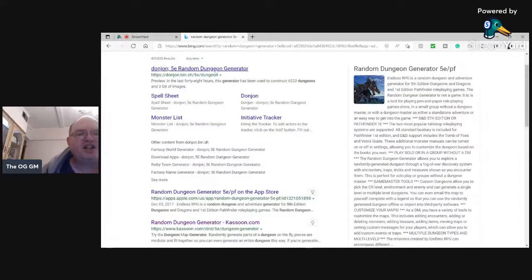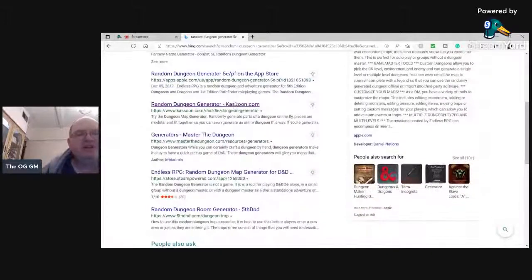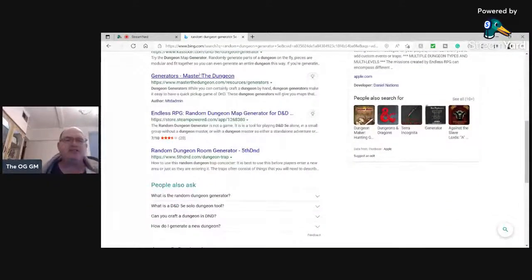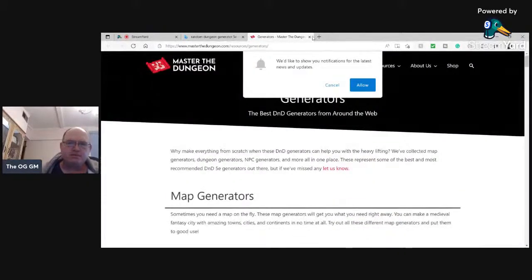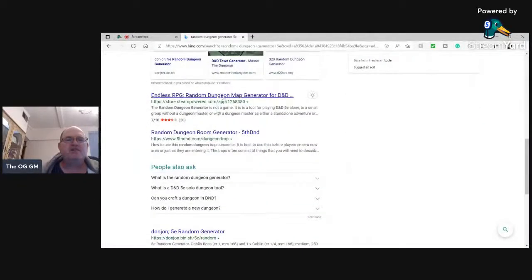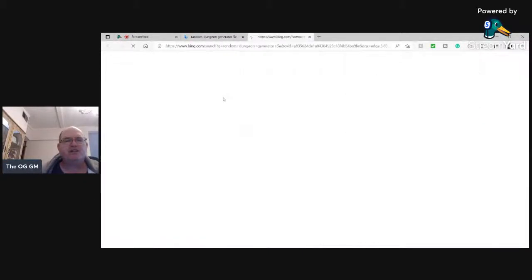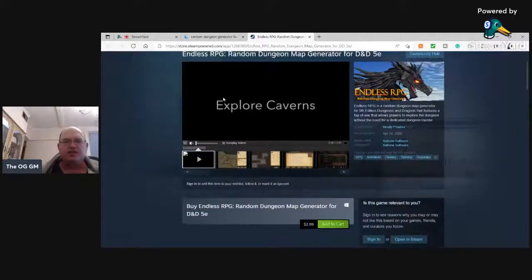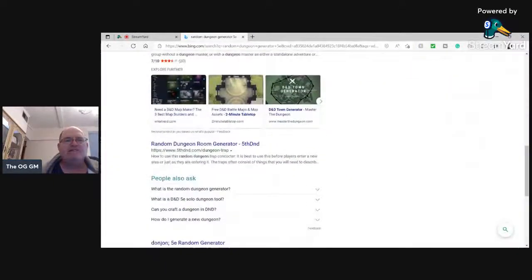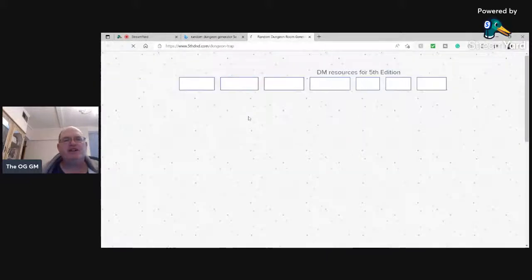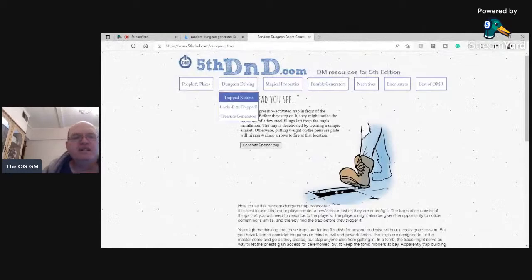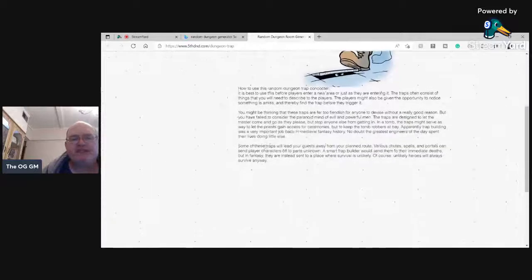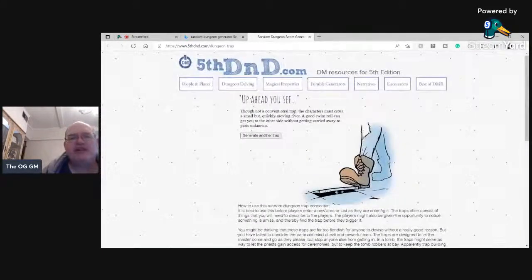Gives us Dungeon, an app, Carsoom. Here's a new one called Master the Dungeon. No. Endless RPG random map generator. No, that's a game on Steam. Random dungeon room generator. Up ahead, you see. This just generates traps. It's just a random corridor generator.